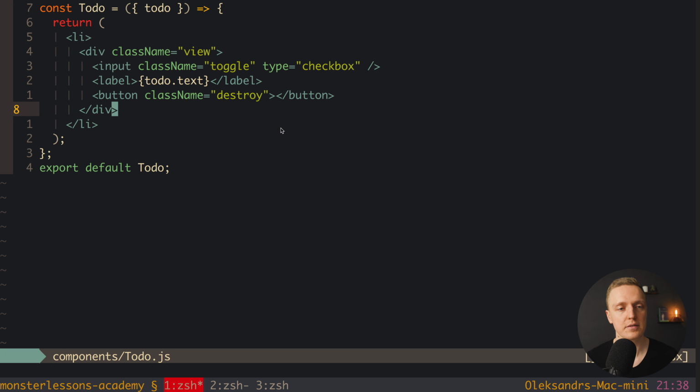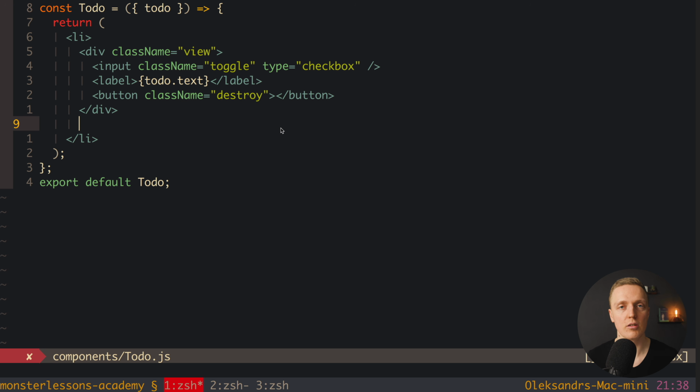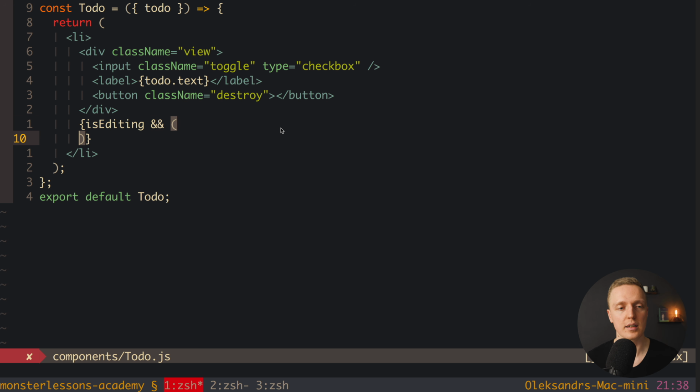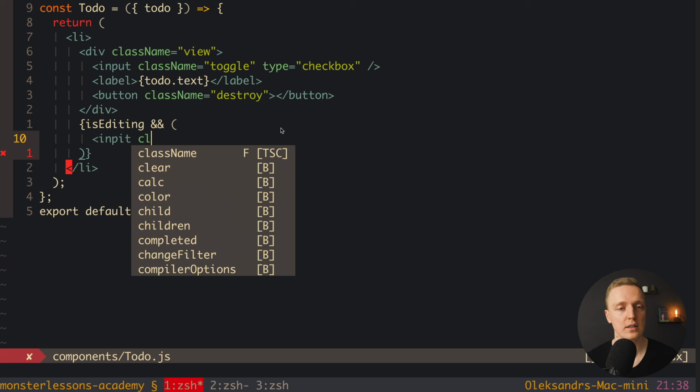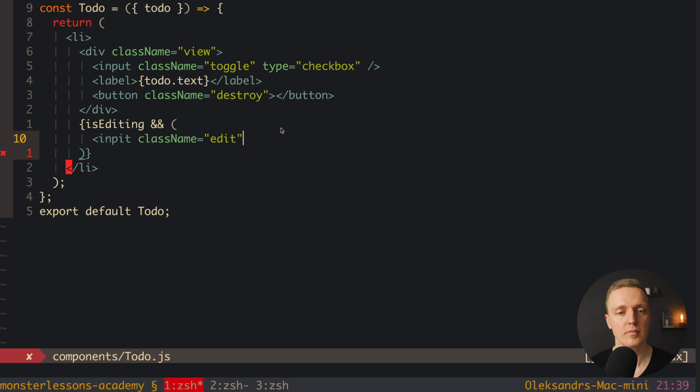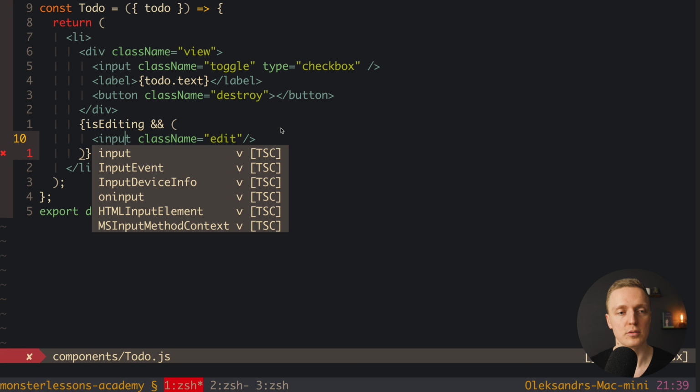Now after this div, we will actually have additional logic for editing. So here we need a property, for example, isEditing. And if this to-do is editing, then we will render some markup. And actually this markup will be for editing. And we also need to hide this class name view when we're inside editing mode. And we will do it in a second. So inside editing, we want to create an input with class name edit. And I will close it for now. And here, of course, not input, but input self-closing.